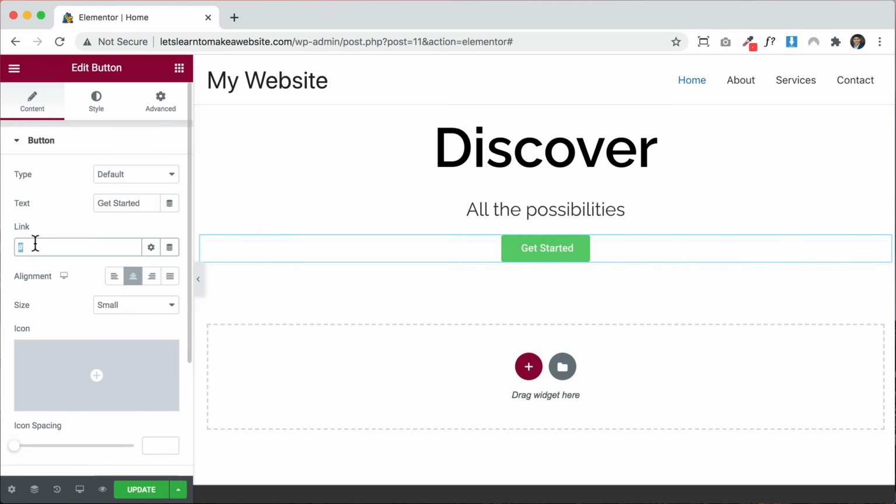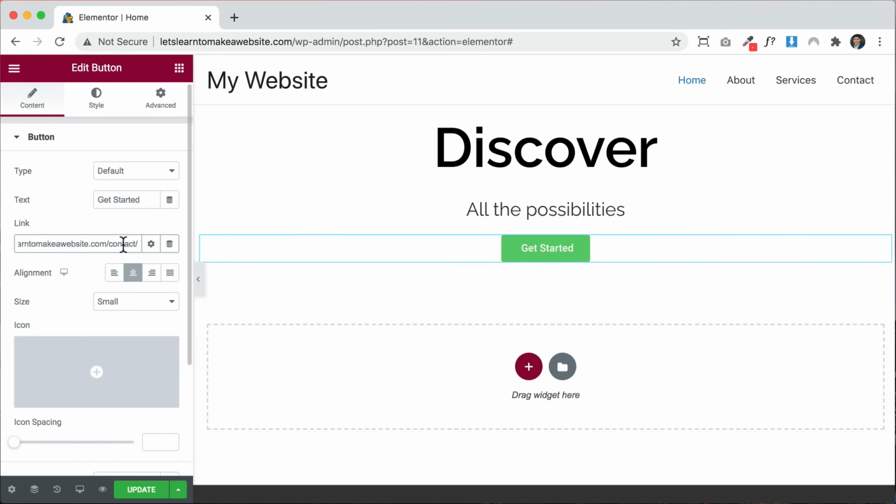So I'm going to type in here the word contact, and Elementor is going to detect that there's a page on my website called contact, and it's going to recommend the contact page. And if I click it, it's going to plug in the link, which is learntomakewebsite.com/contact. It's going to automatically fill it in there. If you want to link to something outside of your website, you just copy and paste the link into that box. So let's change also how the button looks.